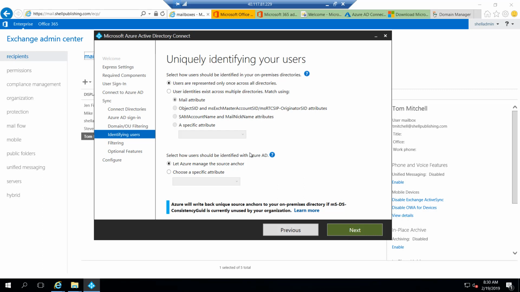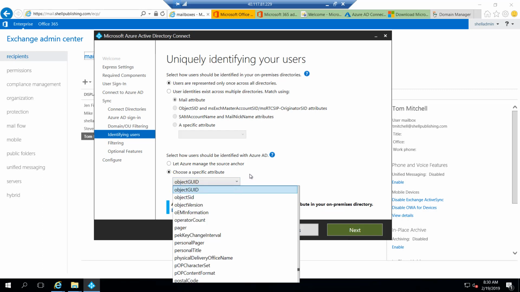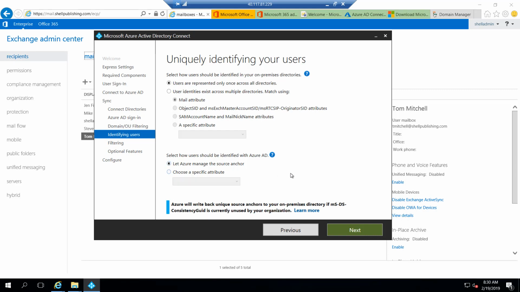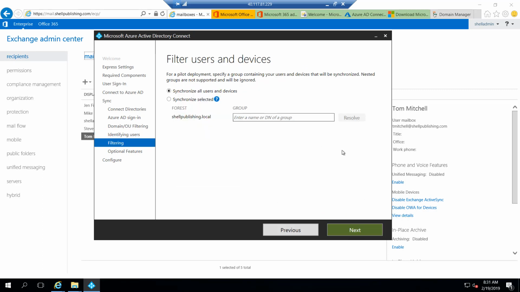Now, what I do see some admins do is change this option here for how users are identified with Azure AD. Some admins get creative and opt to choose a specific attribute to identify users in AD. Just let Azure do it. Azure does a good enough job on its own managing this stuff. So just leave this stuff at its default unless there's a very specific reason that you need to change it. So we'll go ahead and click next here.